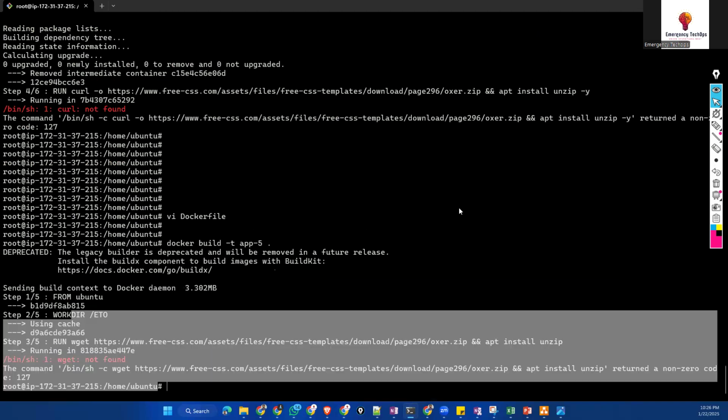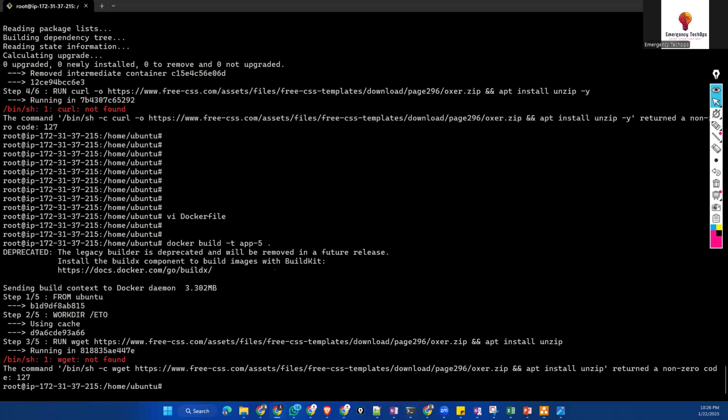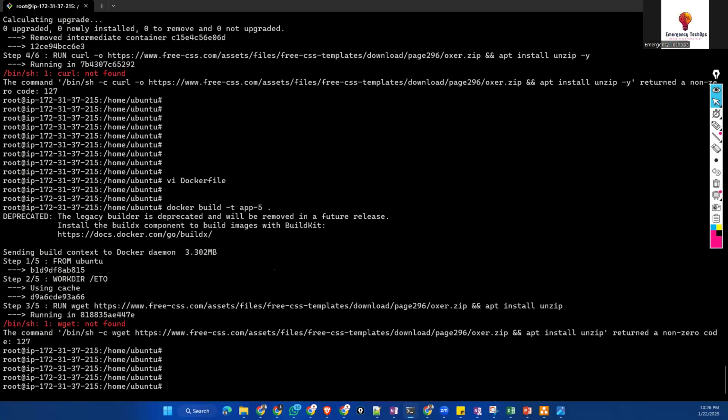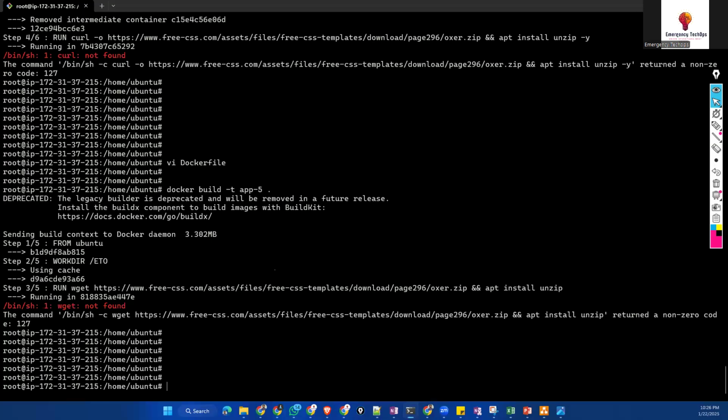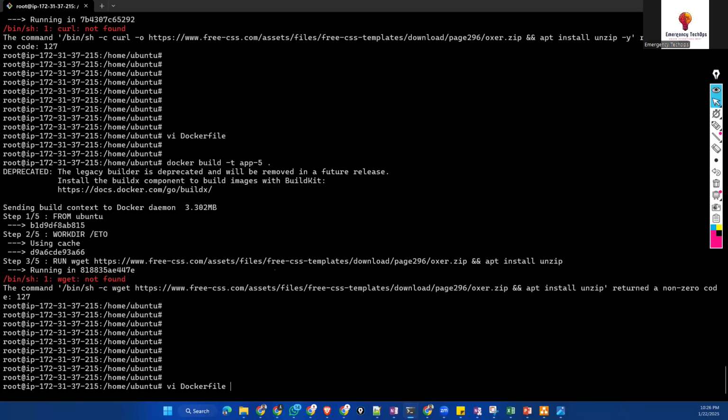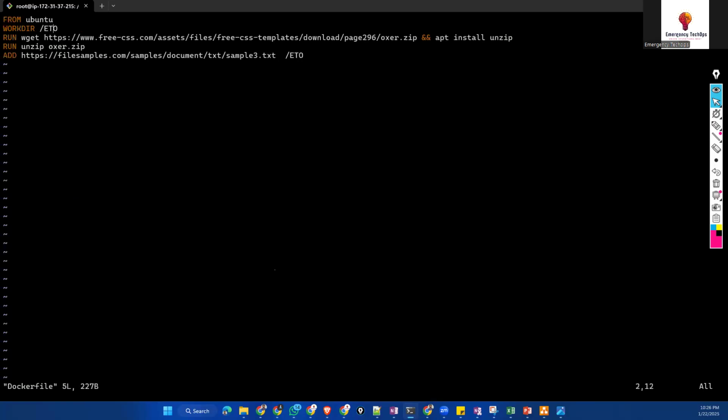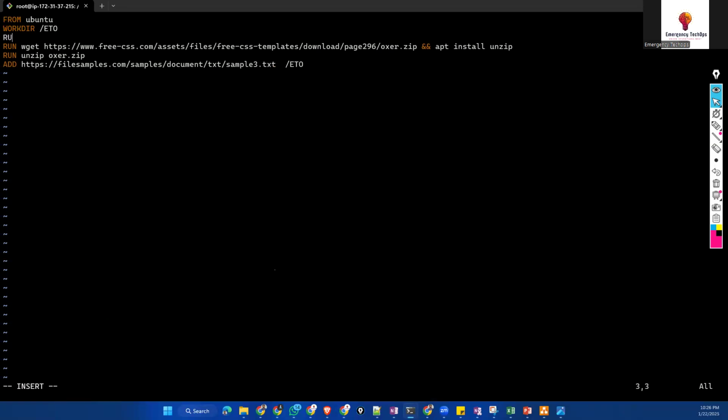Nope, wget also not working. So basically curl should have worked. Why is curl not working? Let me add some wget packages. RUN apk add, and I just add --no-cache.